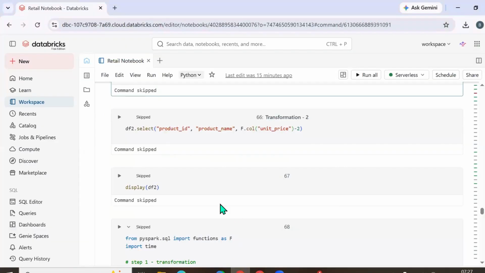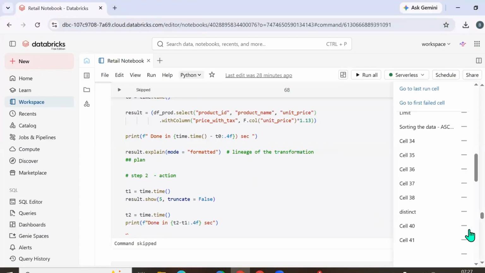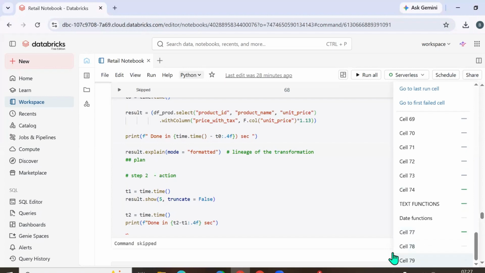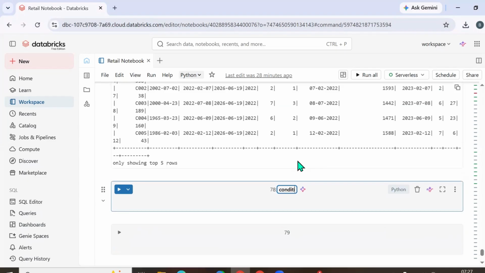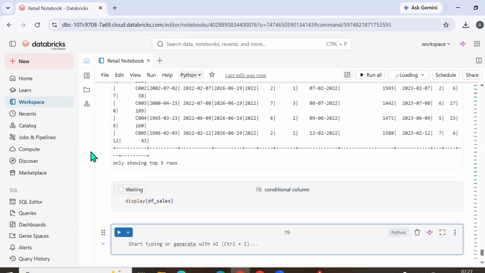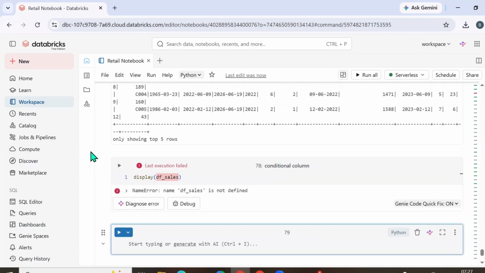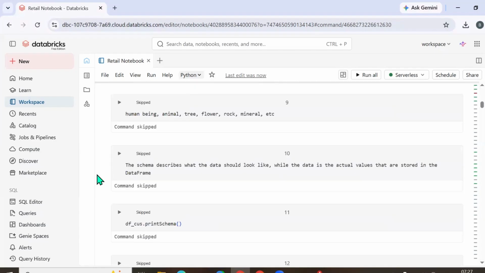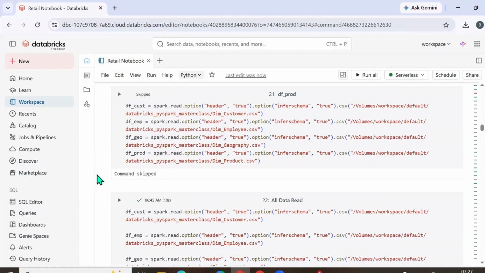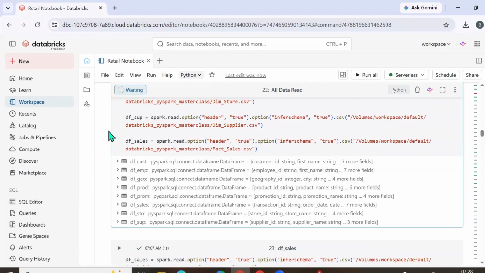So let us see that in here. Let me come down to the last cell. Here let me write conditional column. So how do we start with the conditional column? First of all, let me do display df underscore sales. Let's check whether it is displaying the data or not. Okay, df underscore sales is not defined. So let me go here and execute this again.